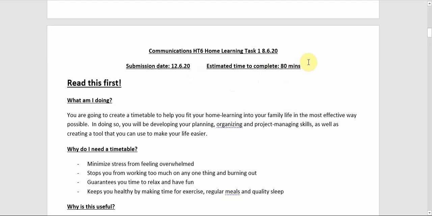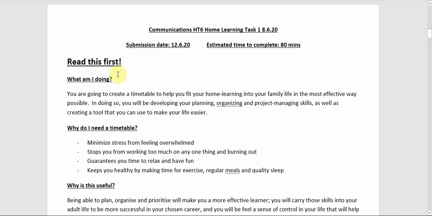You don't need to do it all at once. You can chunk it up into smaller tasks and break it up throughout the week. Or you may wish to do this as the very first thing, because you are creating a timetable as part of this work, and then you can fit everything else in. So let's have a little look. Here we've got what am I doing, which just explains that you are going to create a timetable to help you fit your home learning into your family life.